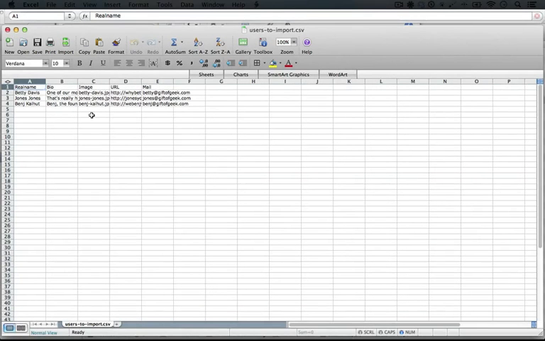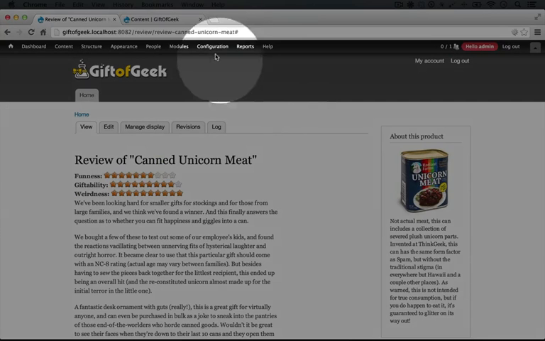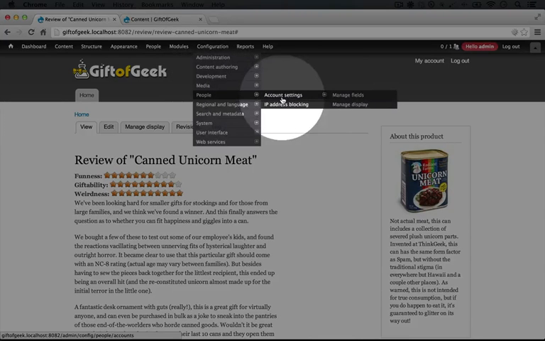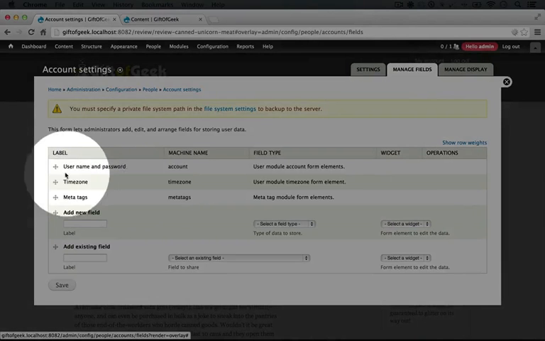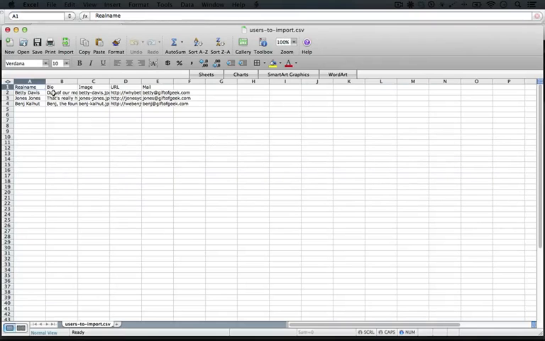Now, if we look at the fields that are currently available for a user, we can get a sense of what we need to add in terms of fields in order to pull all of this information in. So I'm going to jump to the browser, and let's go to Configuration, People, Account Settings, and Manage Fields. So we have our username and password fields, we have time zone, and meta tags. So we still need additional fields if we jump back to our CSV file.